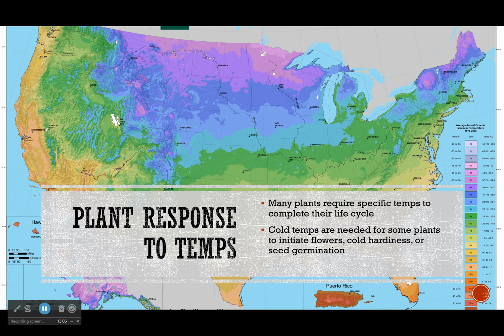So the next thing we're going to learn is plants' response to temperatures. Many plants require specific temperatures to complete their life cycles, whether it's to start germinating. Some plants need shorter day lengths to flower. Some need longer day lengths to flower. Cold temperatures are needed for a lot of plants to initiate flowers, cold hardiness, or seed germination.